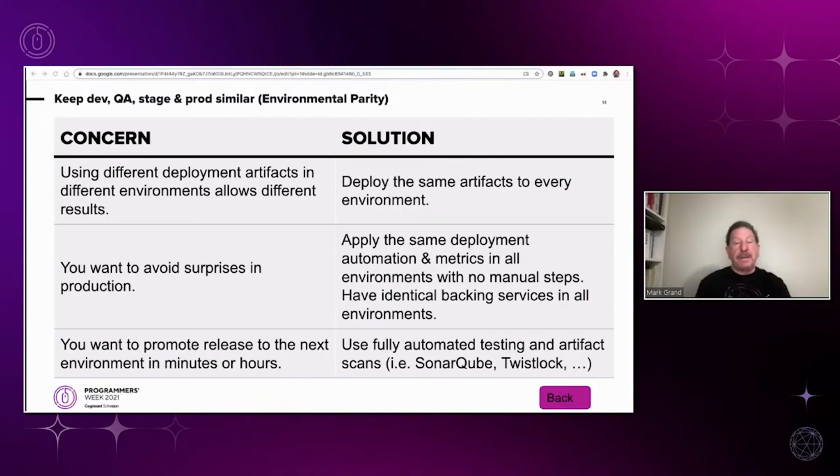And another thing about this is the time. When you have these multiple environments, you'd like the process of deploying to the next environment to be quick, hopefully minutes or certainly not more than that. So that's another reason for automation. Automated testing is important for this reason. It allows you to get the testing done quickly and consistently.